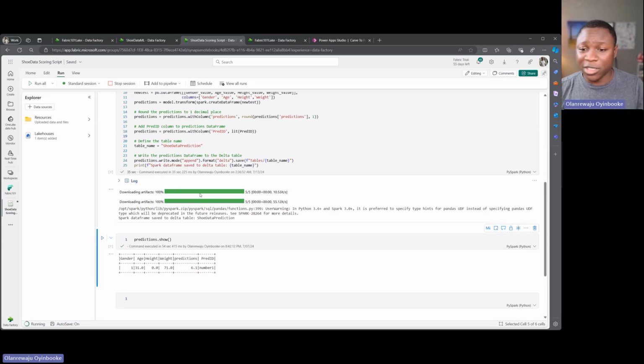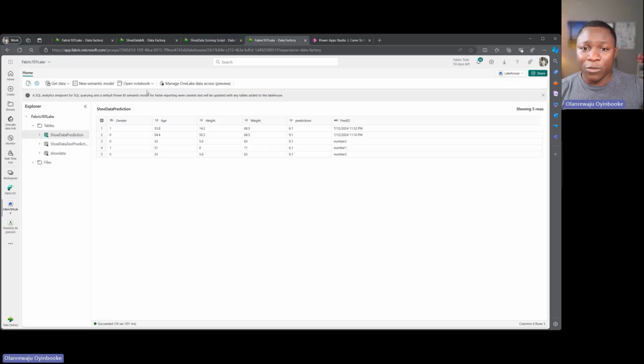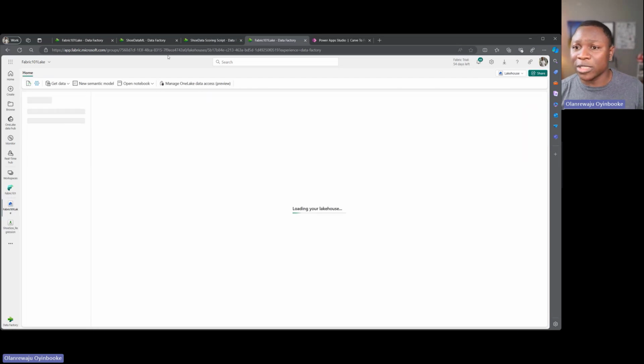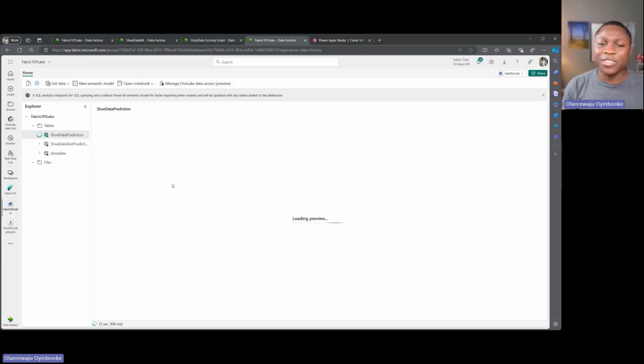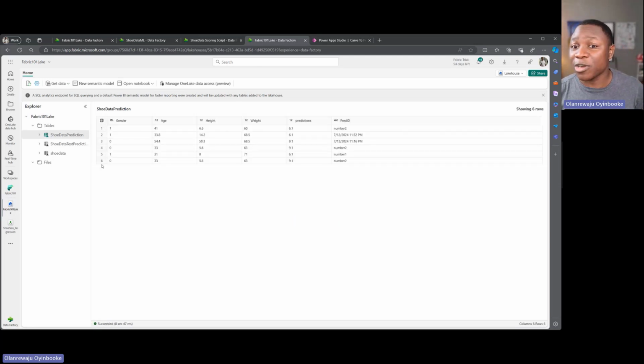Once it's done, 35 seconds is done. When we go back here, we're going to see this new record. And we're going to see what has been predicted. I really do not need it to show me what the result is in the notebook. I need it to store it on the table. So we're going to have 6 records on the shoe data prediction table right there. And while that is loading, okay, we have 6 records.